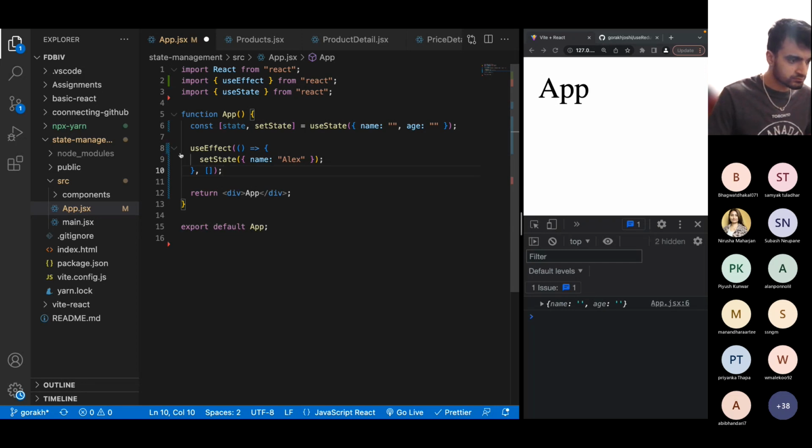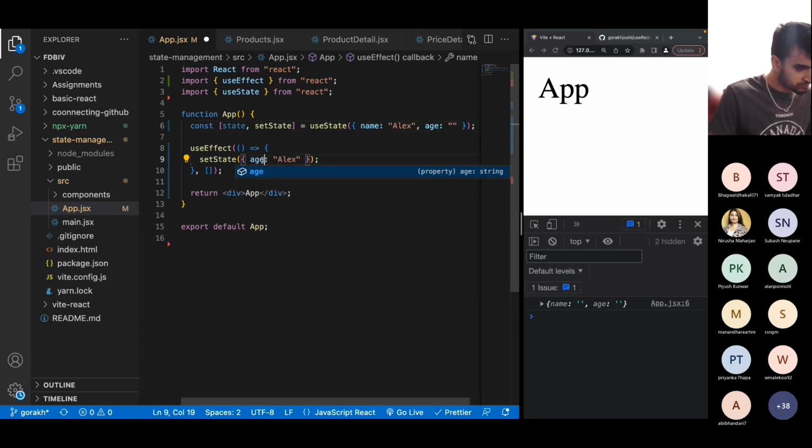I'm writing setState. What do you think? Will it work, or do you think something is missing there? Don't we need to assign age as well? Yes, another property is there. But let's say I just want to update the name only. For example, name is already there, and now I just want to update age.